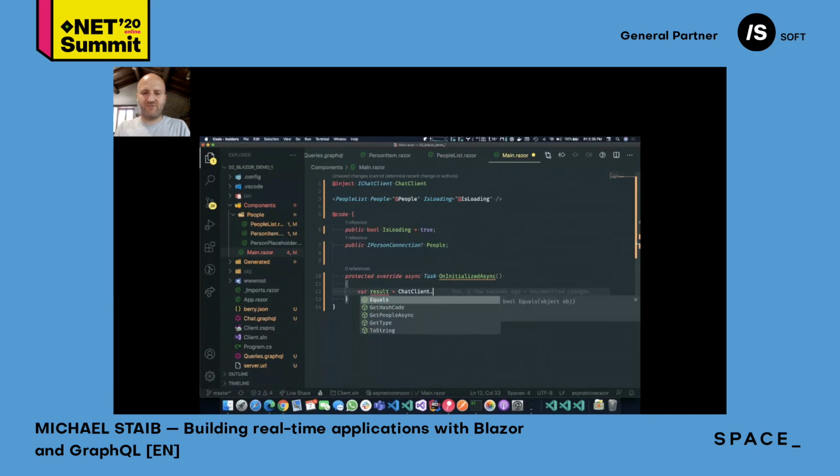Okay, let's grab that chat client and fetch some data. So we do a var result. And we now, as I showed you before, have here a nice method, GetPeople. We await that. And then on this result, we have a helper method that is called EnsureNoErrors on this result. If there are errors, we explode. I wouldn't do that in a production app, but for the demo, it's okay.